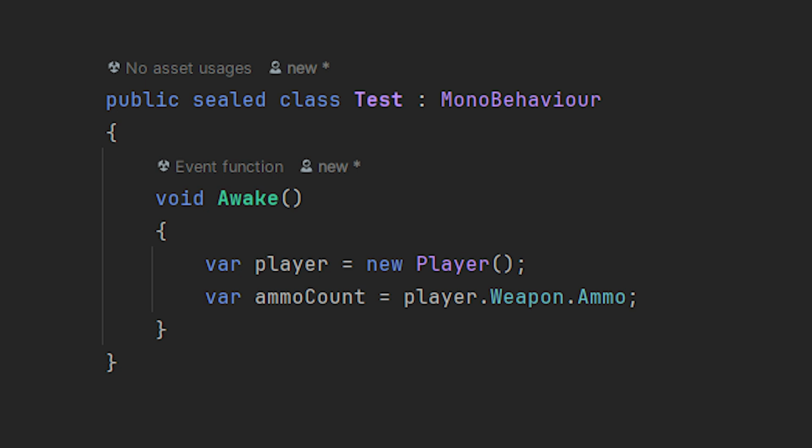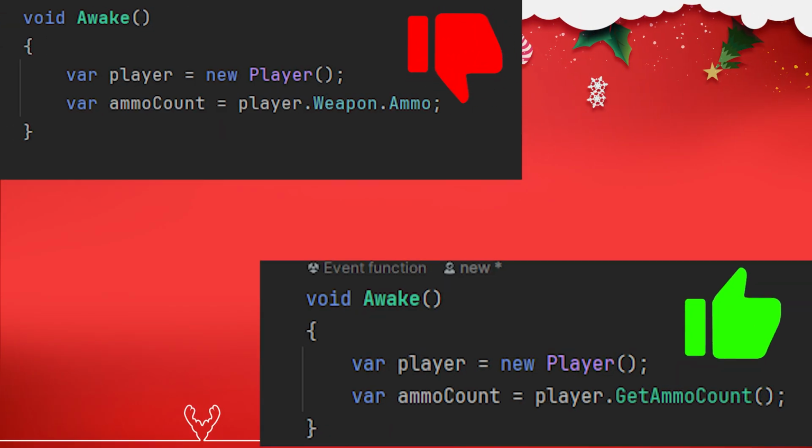Here, we're reaching through the player to get the weapon and then the ammo. This means our code is tightly coupled and hard to maintain if things change later. Now let's follow the Law of Demeter to clean this up.